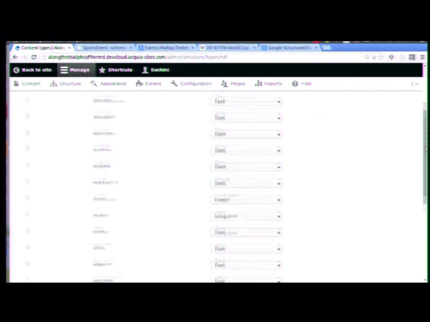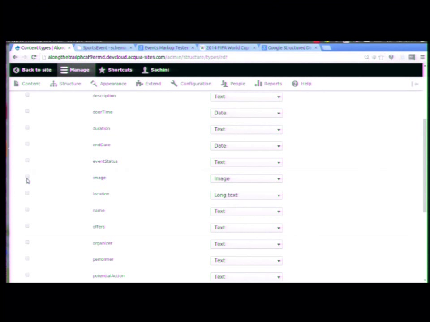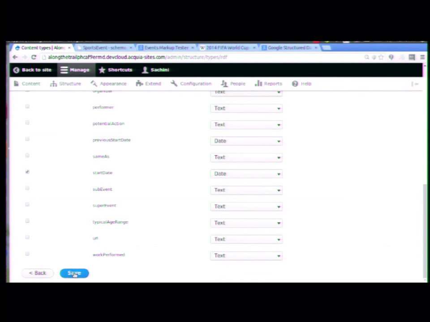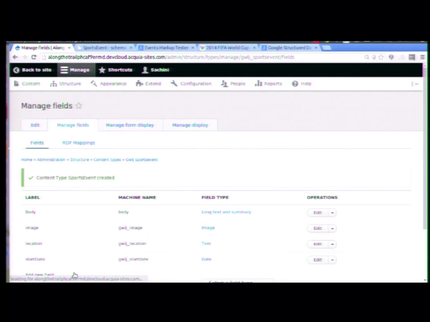Those are all the options, all the fields we could choose to include in our brand new automatic content type. We're going to pick image, location. Here in the drop-downs on the right, you can choose a different field type if you don't like the one we picked for you. Start date for an event, that makes sense. That's also in the list of the fields we want to create automatically for us, and there we go.